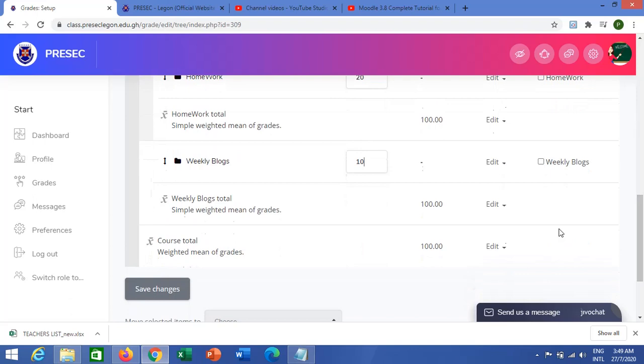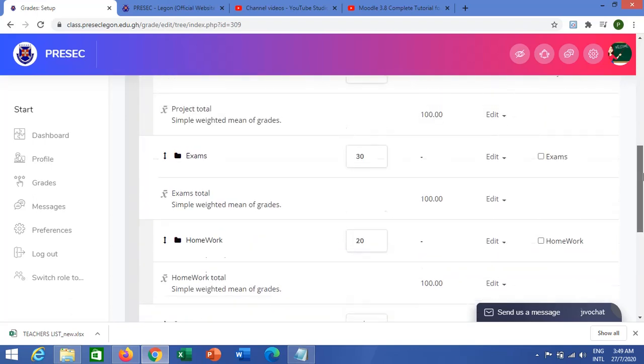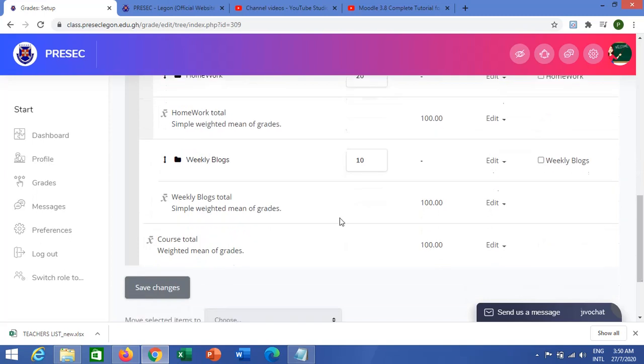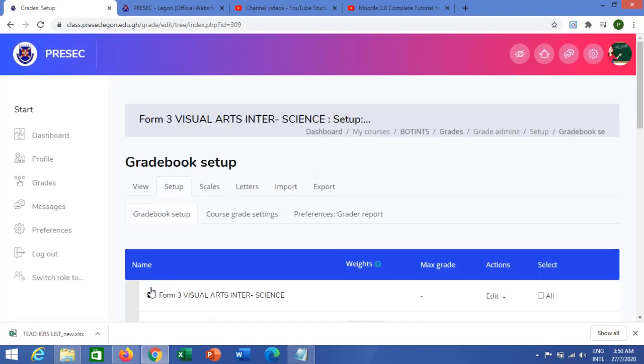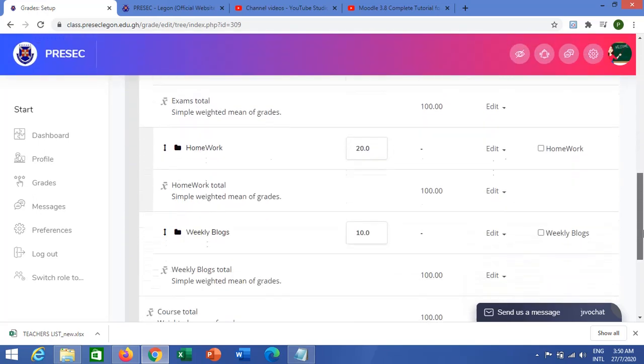Okay, so once you are done, your gradebook is all set up. That's all about the gradebook setup. Once you are done, just hit on this save changes, and your gradebook is set up. Okay, this is it. This is your gradebook, and it's set up beautifully.